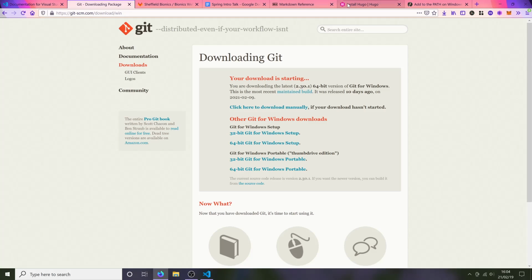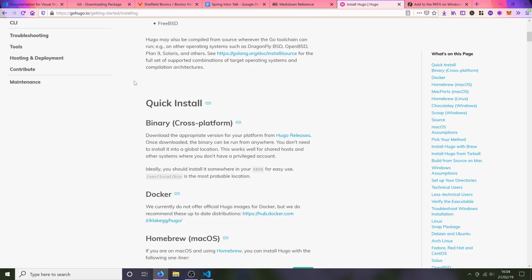Now, last thing we'll need to install is Hugo. Bunch of different ways to do this. It walks you through quite a plethora. I assume most of you don't have Chocolatey or Scoop installed. I certainly don't. So you can just do the binary one, which is nice cross-platform.